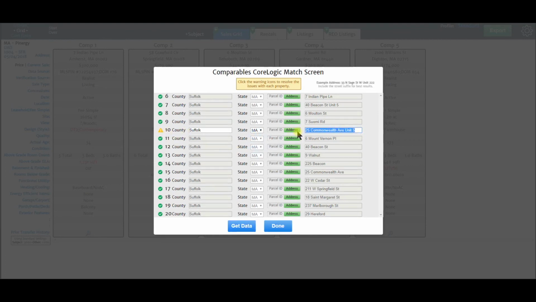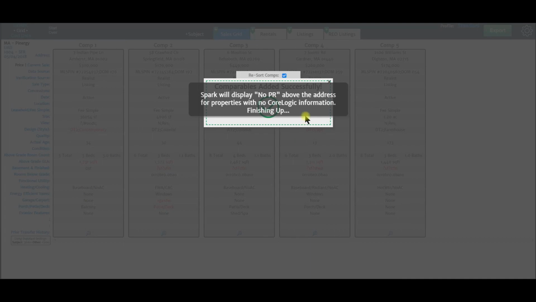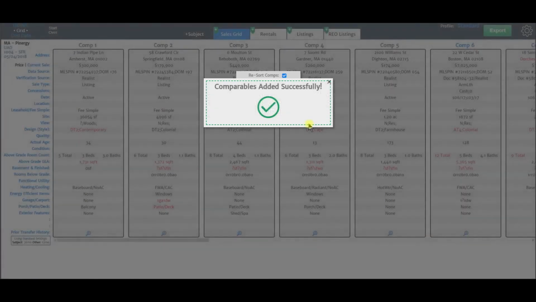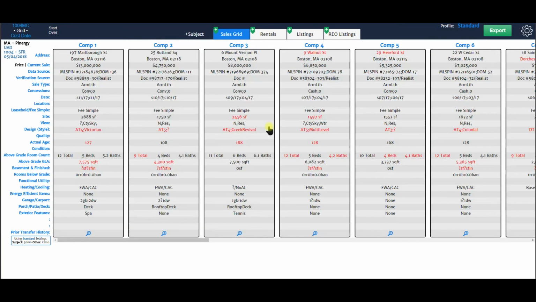And so essentially you correct the address. If you can't get it to actually show up, that's okay. It doesn't matter. You don't need this information. Basically, the MLS data is all there. All that you're missing is the public records data. And so we can go ahead and hit done if we can't get Spark to find the public records for it. You hit done. And so it still is able to load all the information in. It's just for that one property, it wasn't able to grab public records.